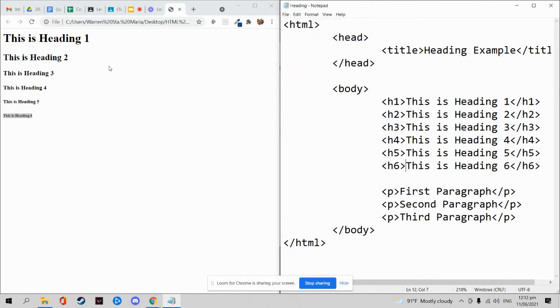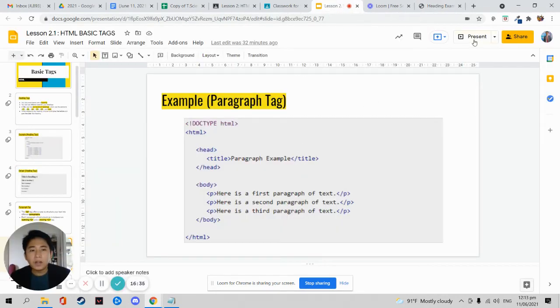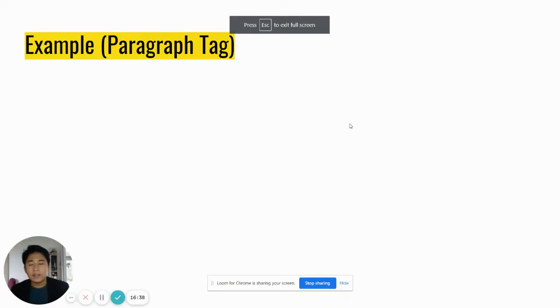So after you save, you can go to your Google Chrome output, and if you want to see the changes, just click on refresh, okay? So click this, reload this page. After you reload, you can see here the output, right? After "this is heading 6," we have first paragraph, second paragraph, third paragraph, okay? So that is how you add a paragraph in your web page, okay guys? You just have to use the P tag, P tag for paragraph tag, okay?